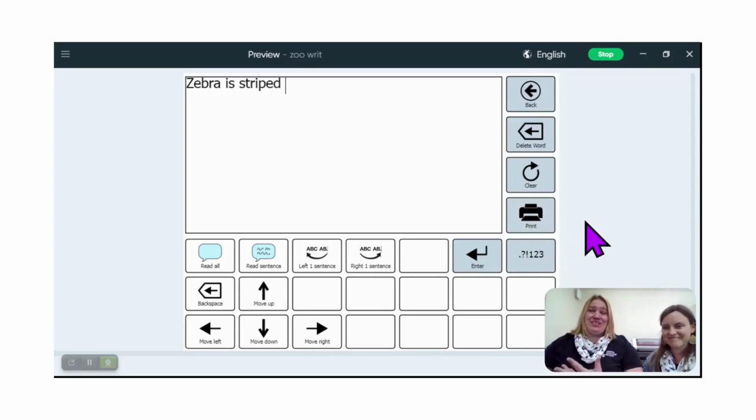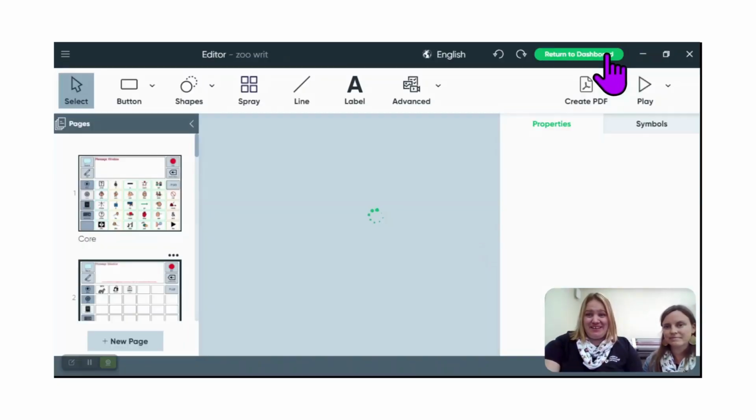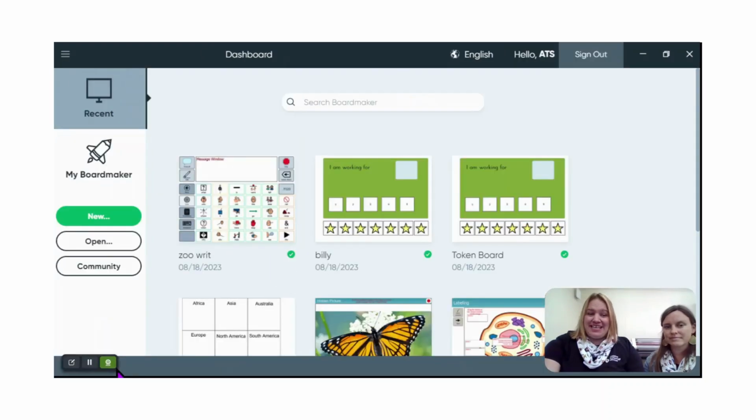It's really such a powerful tool. So if you have some of those struggling writers, it's definitely one that I would check out. So this is just one of the many templates that are built into Boardmaker. I'm going to click on stop here. And I'm going to take us back into our slideshow so you can see our template guide to go through a few more of the wonderful templates that are built into this program.